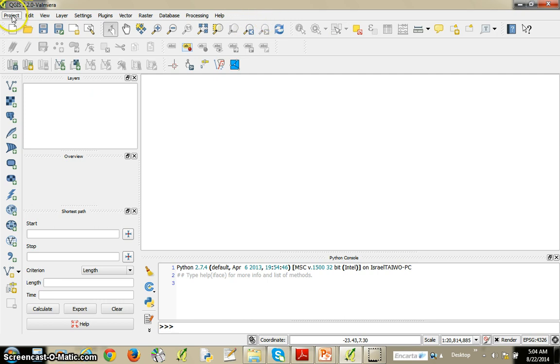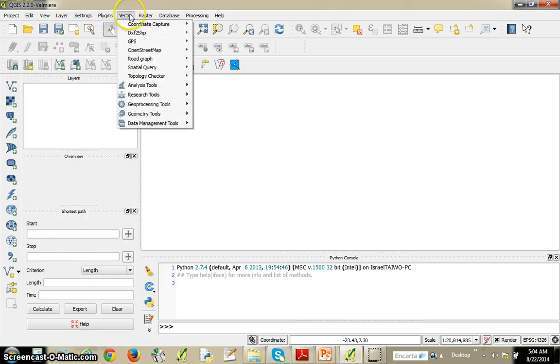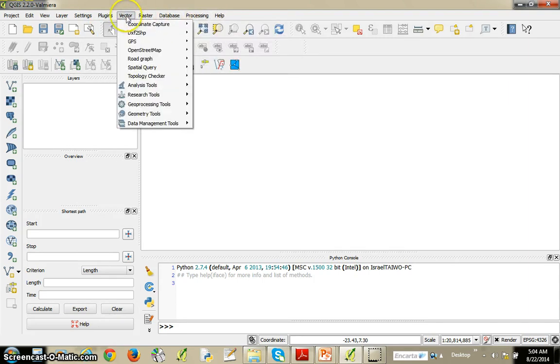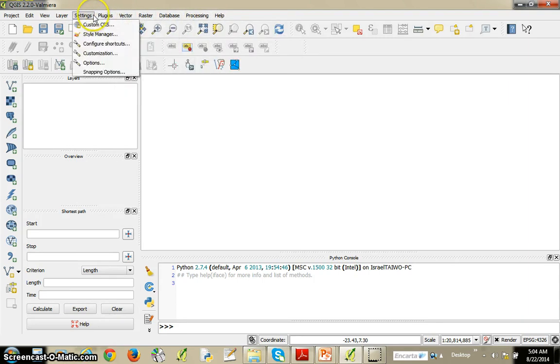On the menu bar you have so many things you could work with. Just click on them and it's going to display them. I mean, just navigate like this, you can find a list of tools you can use on your QGIS software. The truth is that related functions are grouped under the same menu. For example, under settings we have the custom CRS that displays the coordinate reference system. We have the style manager, the configure shortcuts, the customization, the options, the snapping options, and lots more like that.